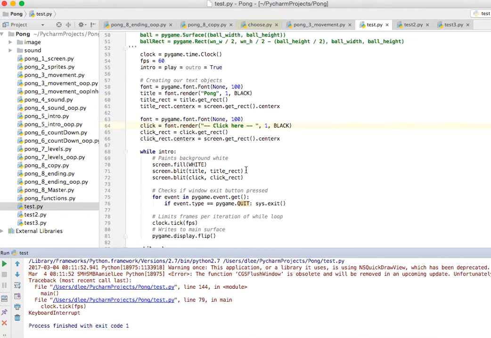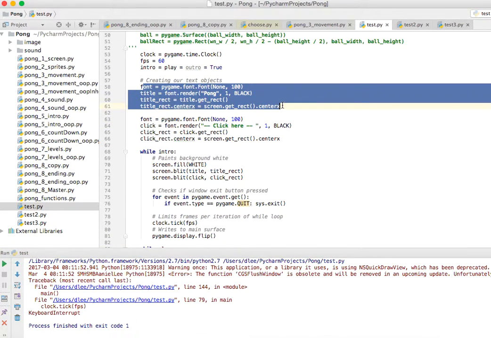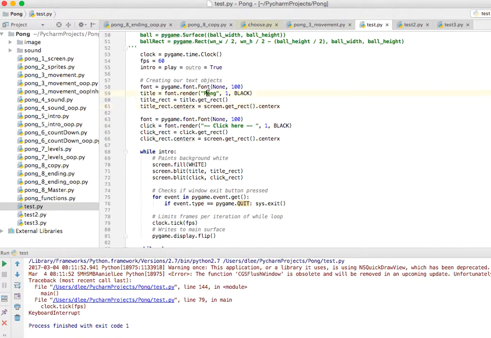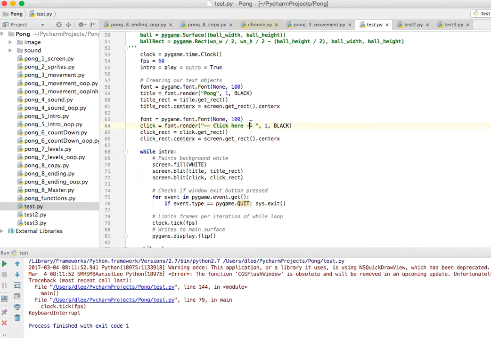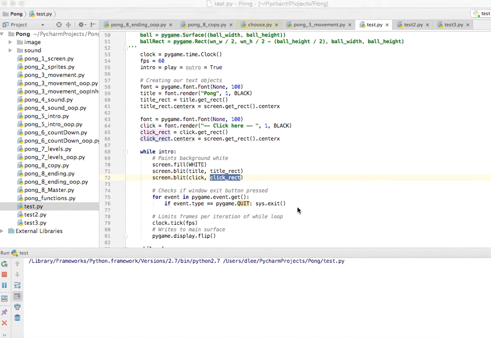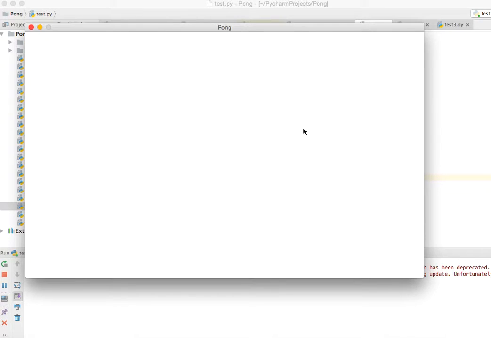Well, you could see here that what I did is, here is the code that I have for the Pong text, and here's the code that I have for the click here text. And then all I needed to do is to go into my intro loop and also blit my click text. So then if I run that, then what I have is this. Right? Please ignore the blinking.